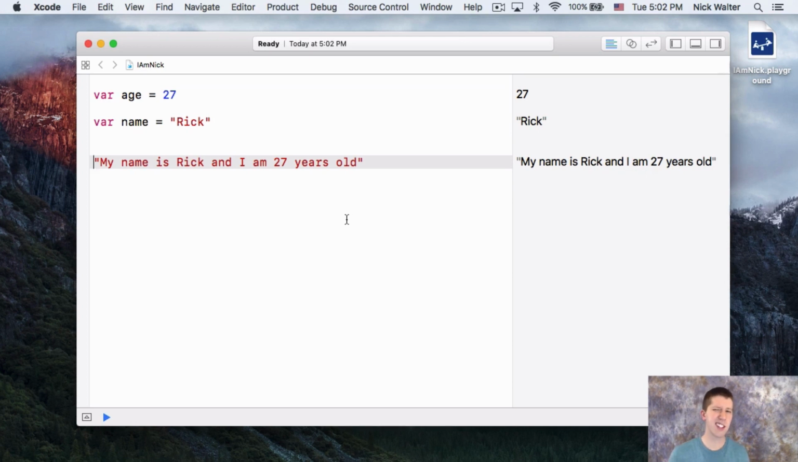So this is a nice sentence about me, but what happens when I grow older and now I'm 28? Well, then I have to go back through my program and change this to be like 28. And let's say I change my name from Rick back to Nick, then I have to go and change these things. What string interpolation does is it takes variables or constants and puts them directly into a string. It takes the value that's inside of them and puts them directly in here.